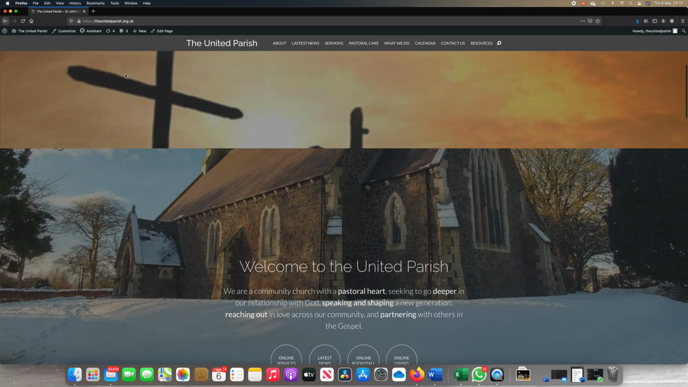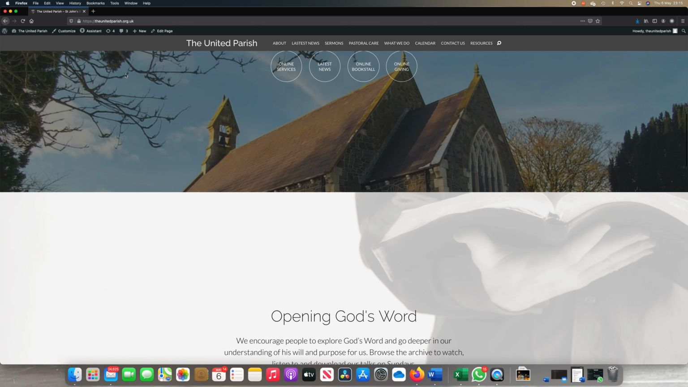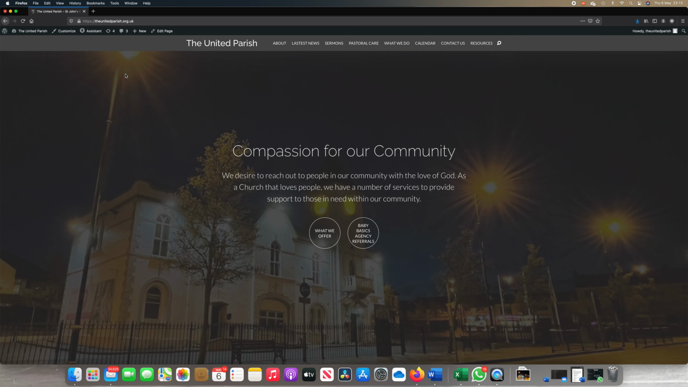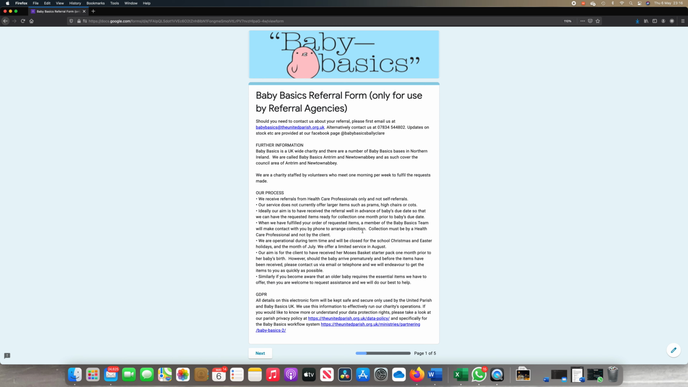From there, from the main screen, if you just simply scroll down through the front page, you'll come to a section called Compassion for Our Community. In there you'll see two buttons. What we offer are the various services that we offer as a community group, but also then this button called Baby Basics Agency Referrals, and this button will take you to the form, and this should be used only by agencies that can refer to us. So simply by clicking that button it will take you through to the Baby Basics form.